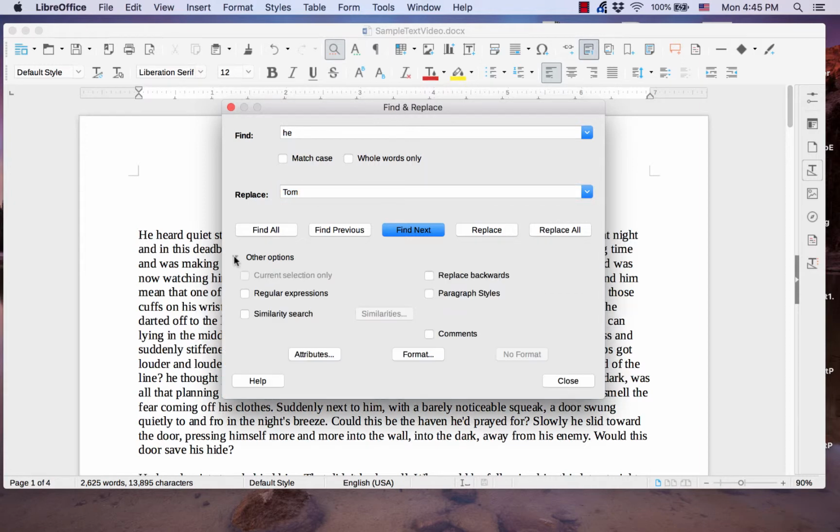It also has more advanced features that will allow you to do things like find text that is similar to what is in the find box and use various kinds of symbols for more specific searches. It also allows you to replace found text with text that has a variety of attributes and characteristics.